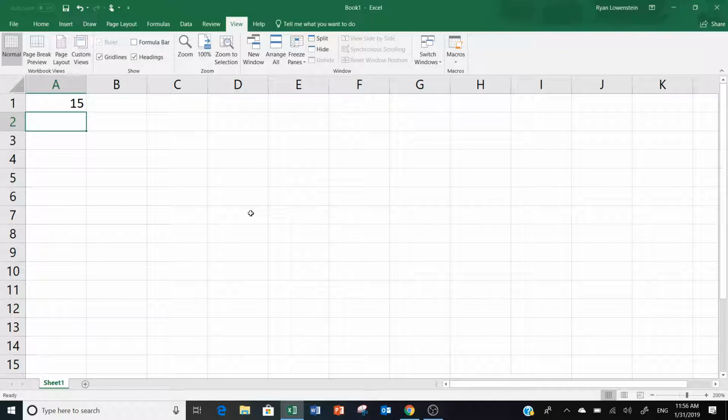Now, does anyone know what symbol we use for multiplication? Good. The star symbol is used for multiplication. Very good. And what do we use for division? The slash. Good. A lot of us maybe have done this before.